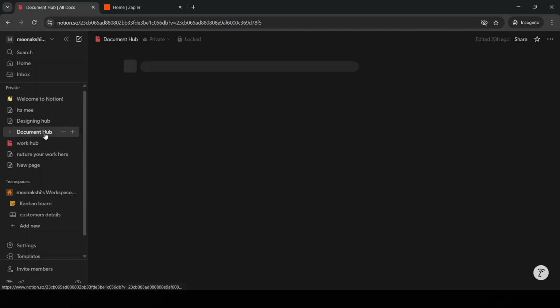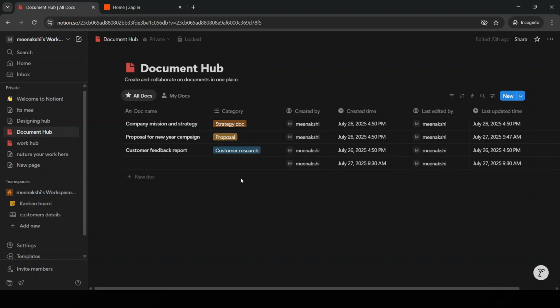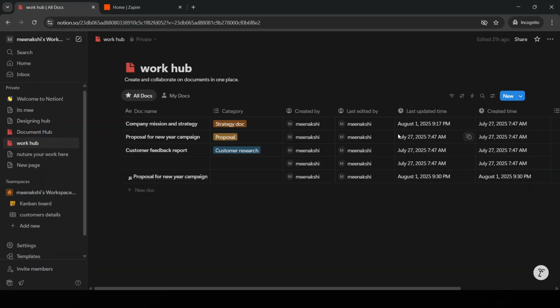Once your databases are set up, you'll need to ensure they have at least one common property. This shared property will act as the bridge between them. For example, if you have two databases, a projects database and a tasks database, both could have a property such as project name that you can use to link them.